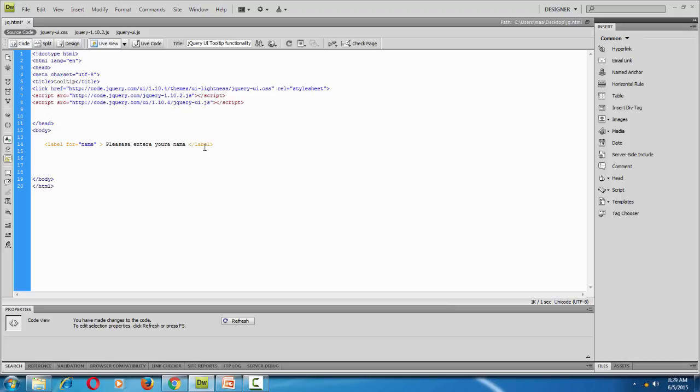Now let's say I am using an input and I am using the ID as tooltip1 in this way, and I will use a title. As I told you, before showing the tooltip method, a title is required, because the title will be the value which is shown for this part. So the title will be, let's say, please enter your name here.